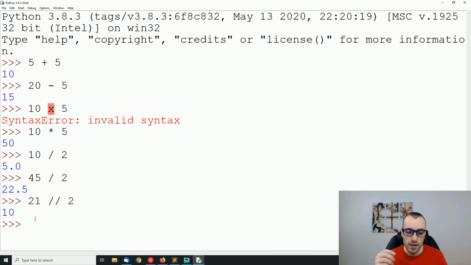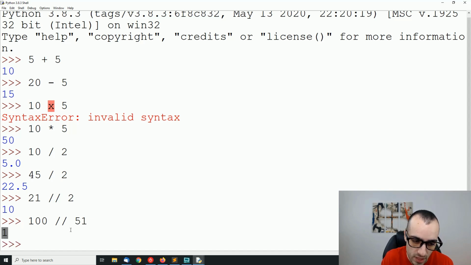And just to give another example, we can say 100 floor division 51. So 51 can stay in 100 only once, not more. Otherwise we would have 51 times 2, which is 102. So the result of this will be 1, and there is 49 as a remainder.